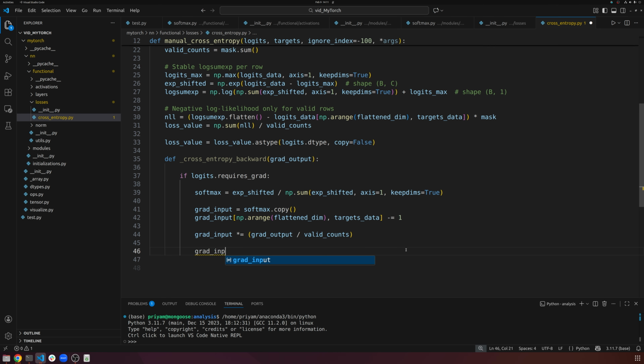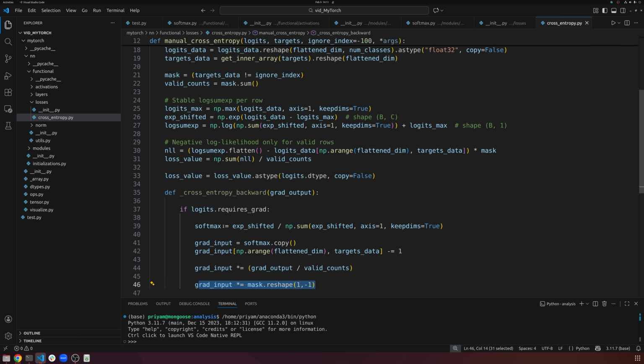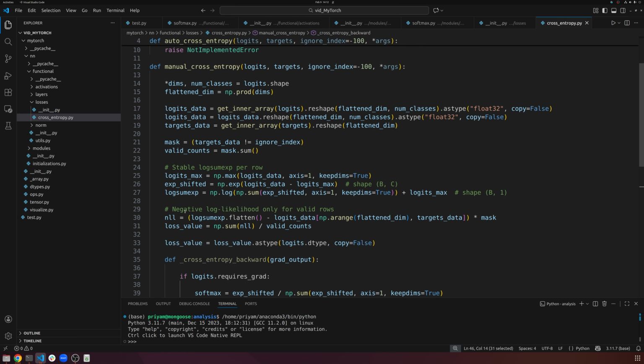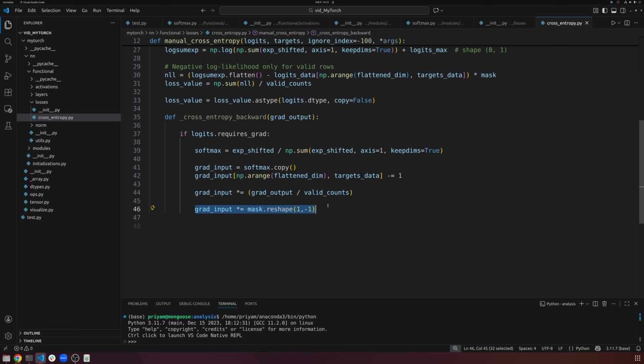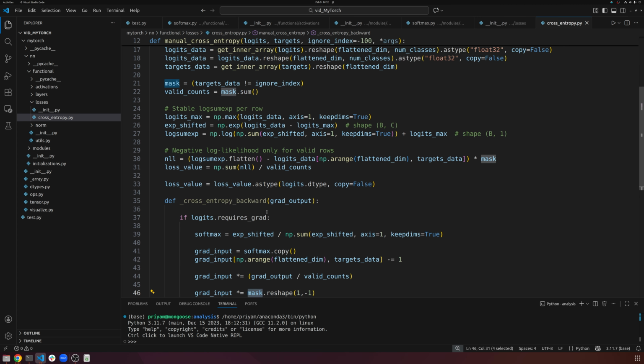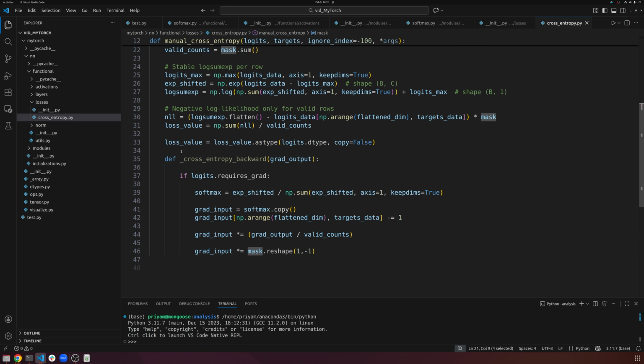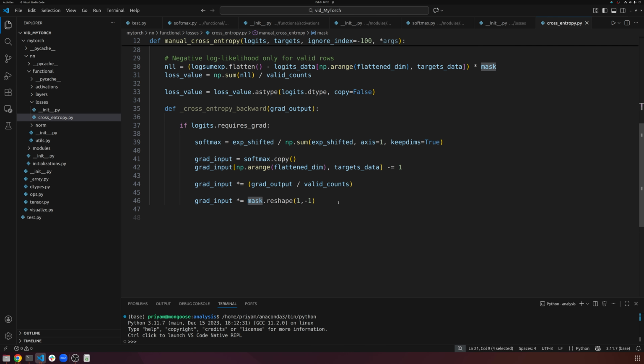And then our grad input times equals mask.reshape(1, -1). We want to make sure that all the samples that are invalid, because they had an ignore index of -100, should not be contributing to the gradient. So we're going to zero out those gradients, as the mask identifies which samples are 1 for contributes or 0 does not contribute. So that's how we're managing that. No contribution to the gradient.